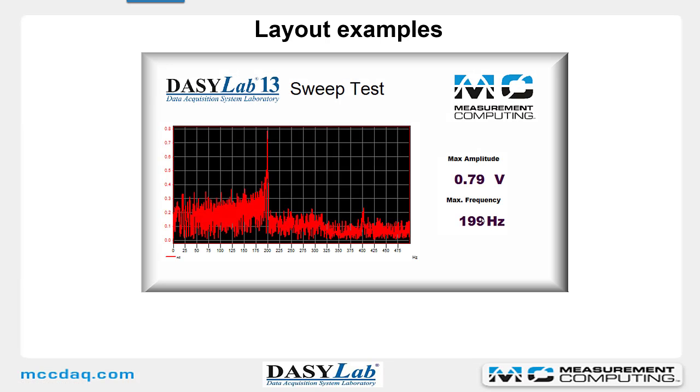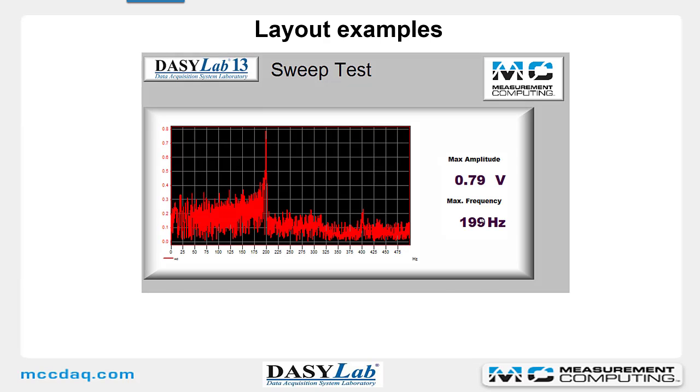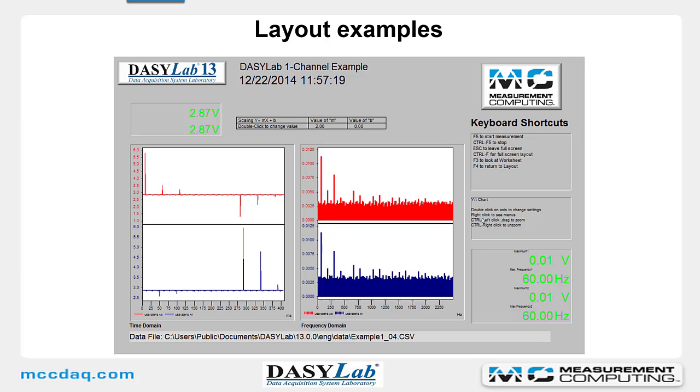Same example, slightly different. Instead of being several beveled boxes, it's one large beveled box, and everything else is flat on top of it. So the idea here is to tell you that you're not locked into what DASYLab gives you, that you can add your own graphical elements, including your own company logo, or even images of the device under test or of the test stand that you may want to point out information in.